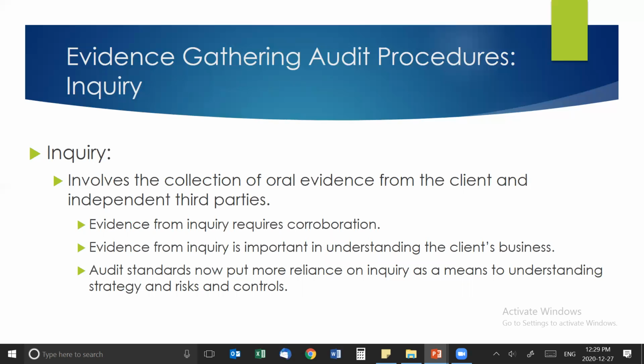And then inquiry involves getting oral evidence from the client and any third parties. So evidence from inquiry does require corroboration. So you can't just rely on what the management is saying. You need to get some sort of other evidence. So again, inquiry is one of the first steps. You're asking questions, trying to understand, and then whatever the management tells you, you want to go and get more evidence to determine if what they're saying is correct.